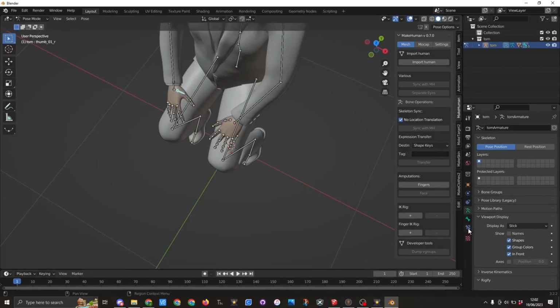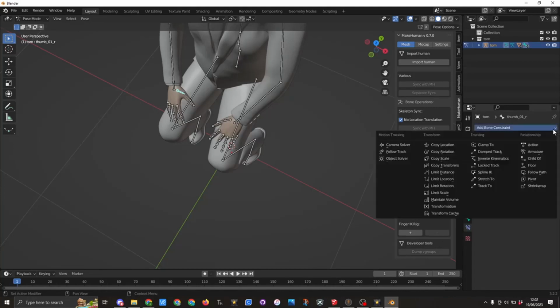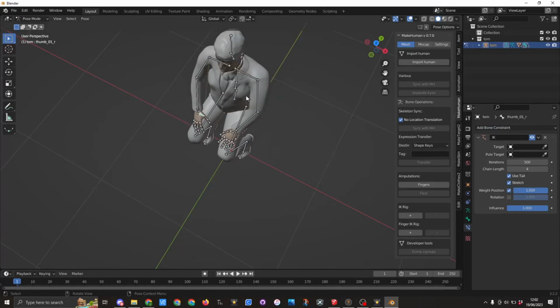Next we need to click on this button here, which is the bone constraint properties. We drop down the menu and we're looking for inverse kinematics. And then what we need to do is change the chain length, and for this I'm going to change this to 4. Now if I scroll out you'll see this now is taking the constraint from this bone all the way up to here. So when I want to move this, these bones will move with it.